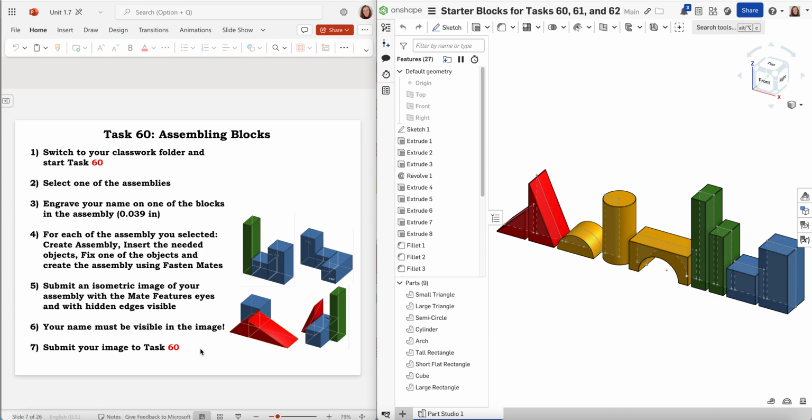And if you end up making an assembly that is not captured in this video, but you figure it out on your own, I think that's worth extra credit. So that would be 2 extra points.